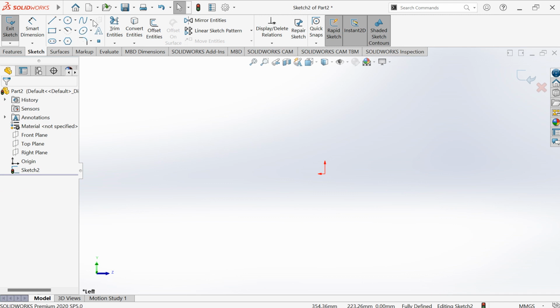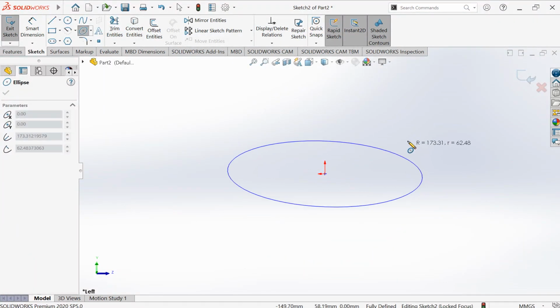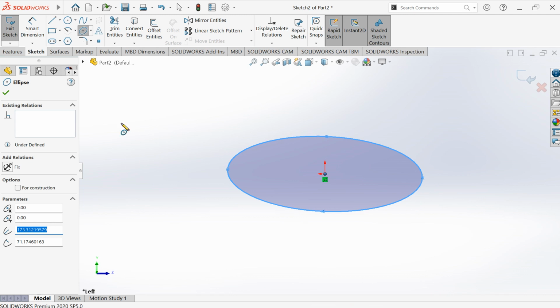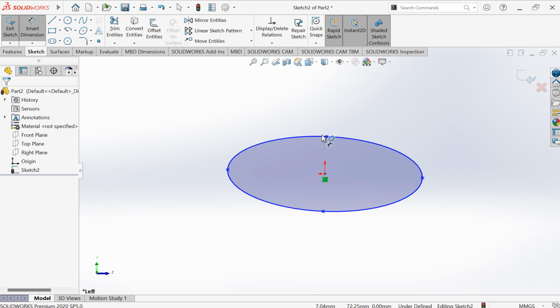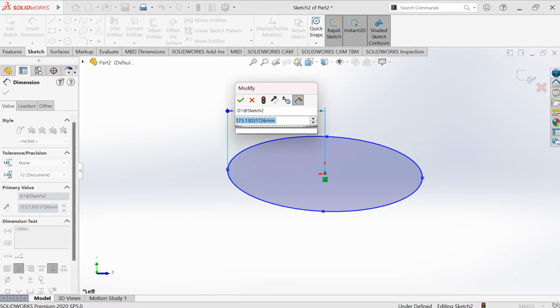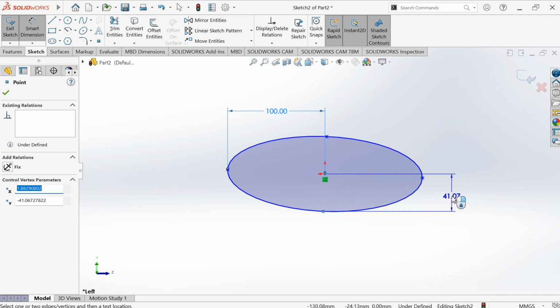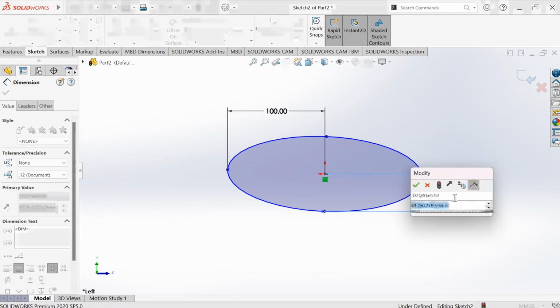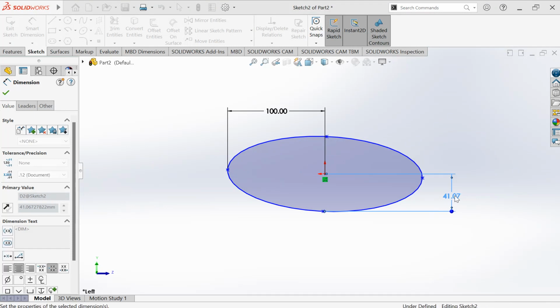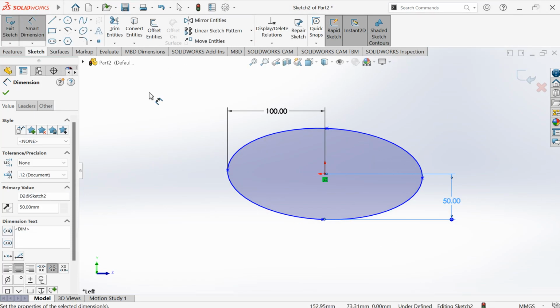If I would like to draw an ellipse, I can choose the simplest one and click. I could also change the dimension here, till here should be 100. Okay, this one, this and this 50. So I can change it the way I would like.